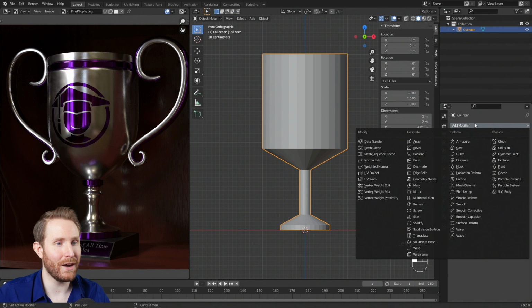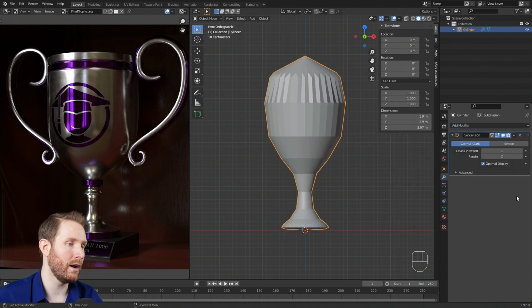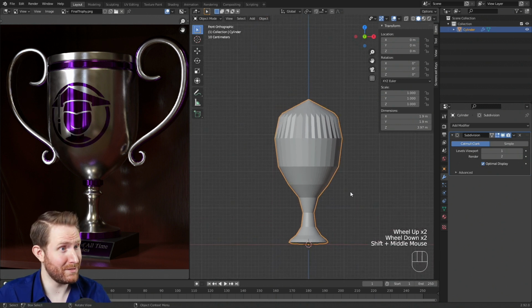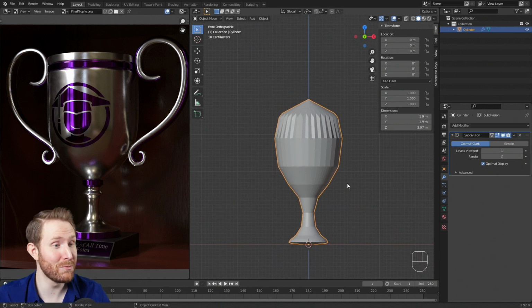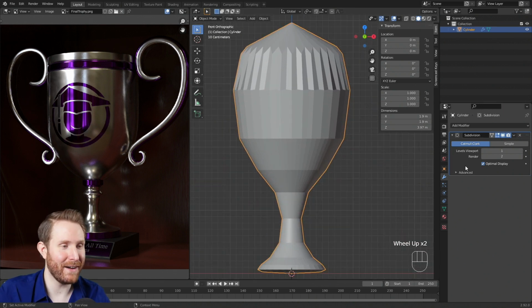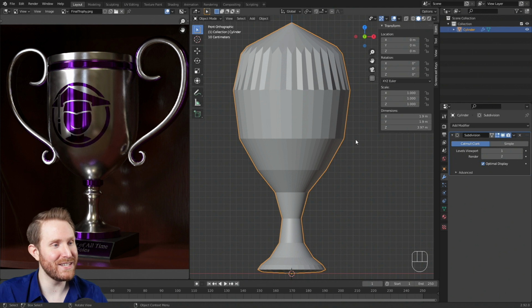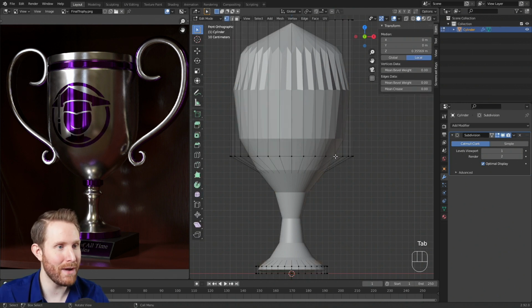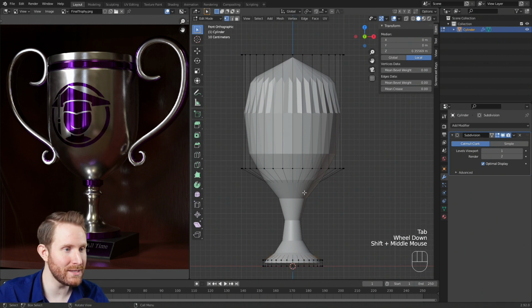So I'm gonna hit the drop down for add modifier, go down to subdivision surface, and I'm gonna click on it. You'll notice immediately, this no longer looks like a trophy cup, regardless of how blocky it was. It looks more like a torpedo now. And that's because this modifier is subdividing our geometry and averaging between the corners. So if I hit tab to go back to edit mode, you'll notice that it's trying to round out the corners by averaging between them, like so.